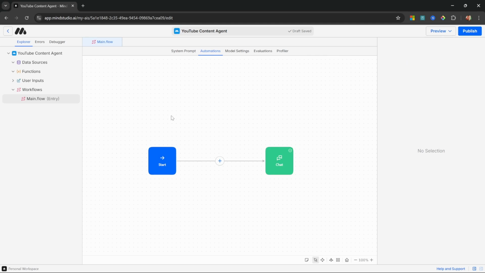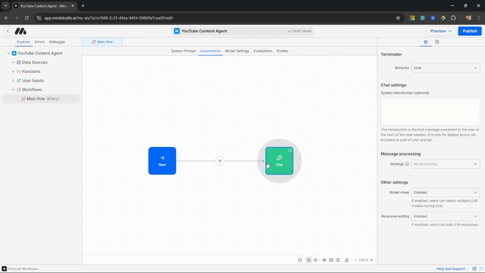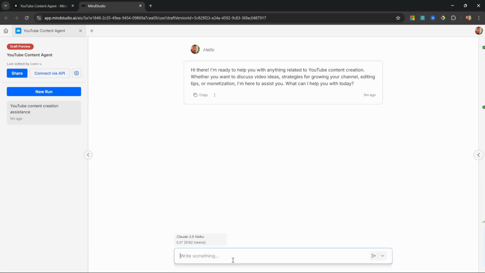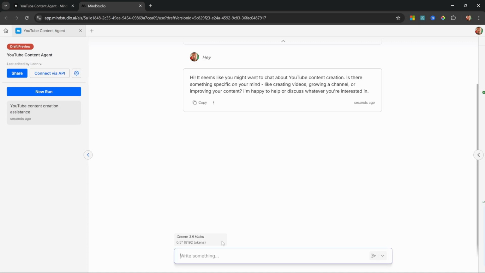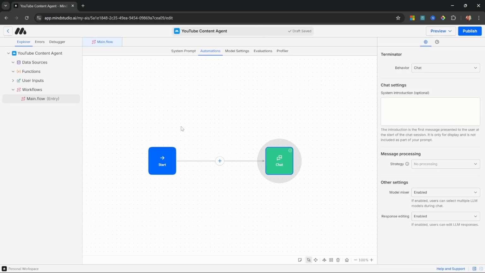At the moment, we only have a start node and a chat node. This chat node simply allows us to interact with this workflow like a chatbot. And we can actually test it out by going to Preview and Preview Draft. This will open up a new tab, and in this window we can simply chat to our application like any other chatbot, and we do get our response back. Let's make this workflow a bit more useful by adding a new node.